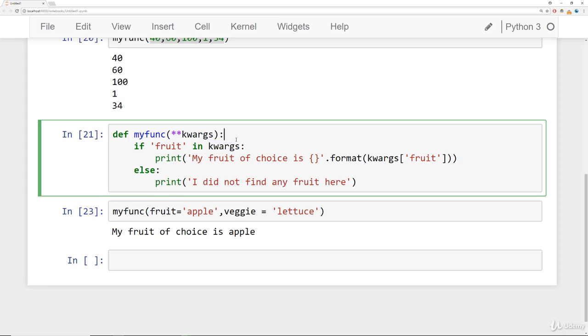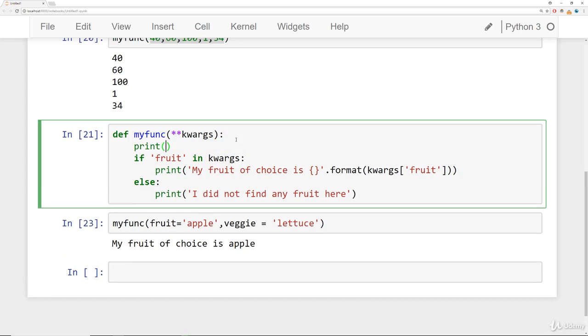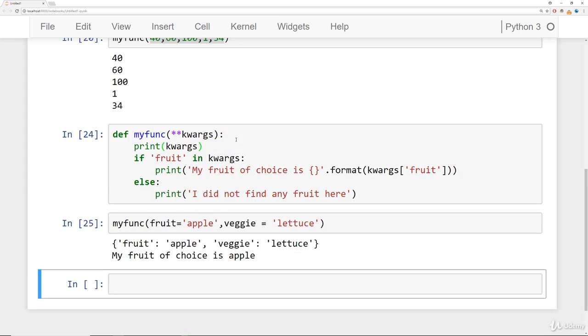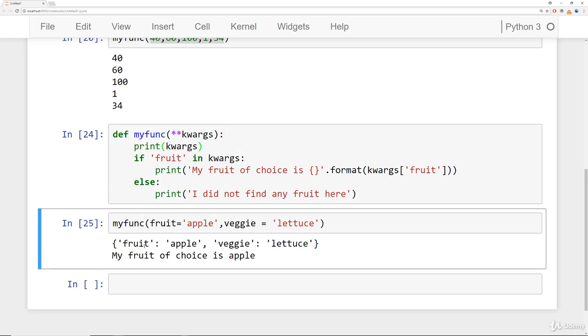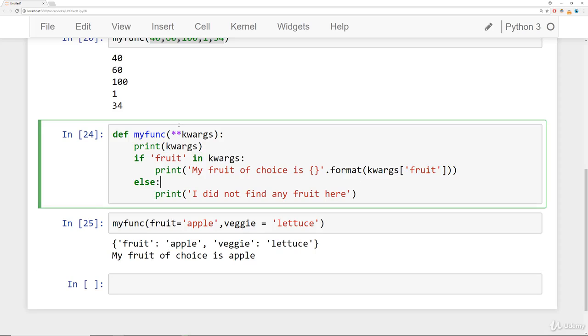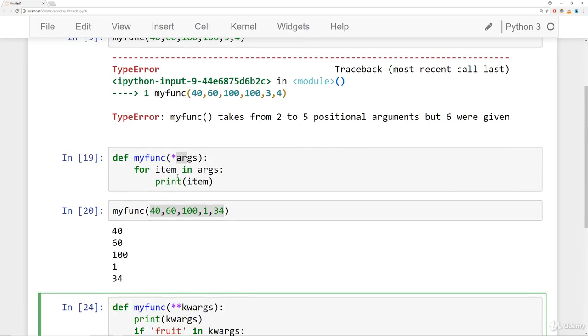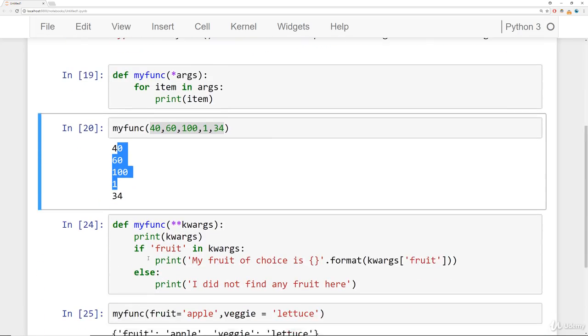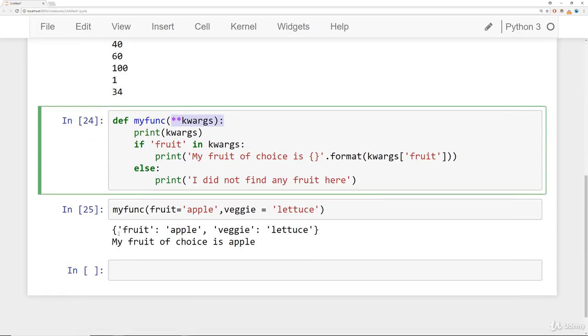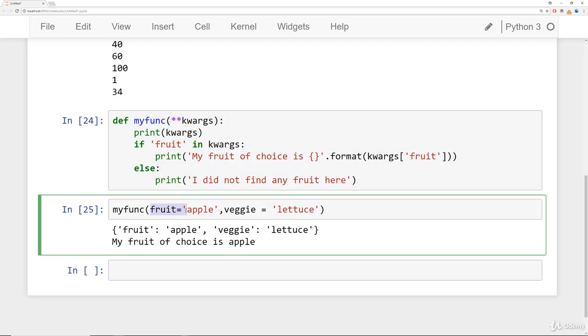What kwargs is, if we print it out at the very beginning, is just a dictionary. We see here that fruit is now attached to apple, veggie is now attached to lettuce, and it allows you to call it any way you want. So just like args up here returned back a tuple, kwargs returned back a dictionary that you can then play around with inside your function. So now the user is going to be able to define any parameters they want, and they're going to be able to call them and use them later on inside of your function.